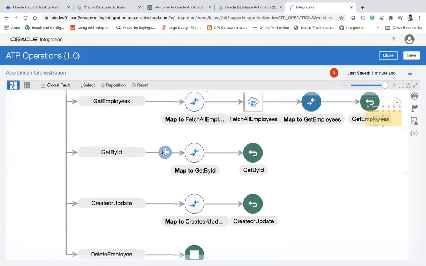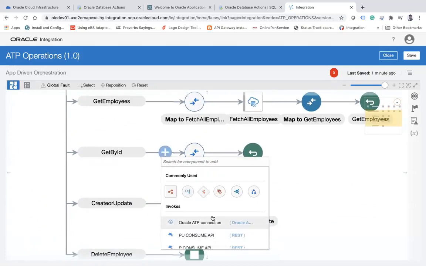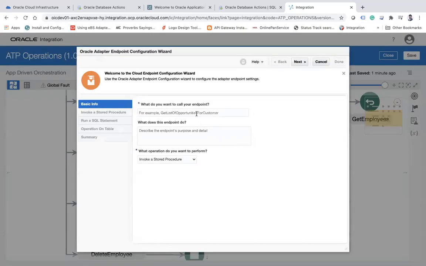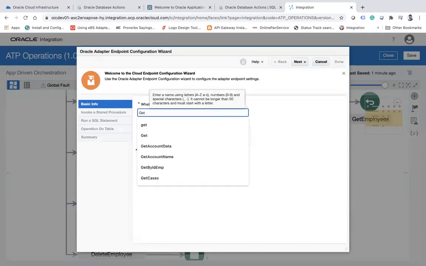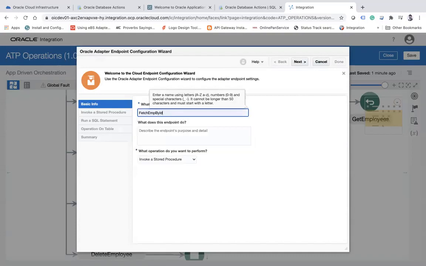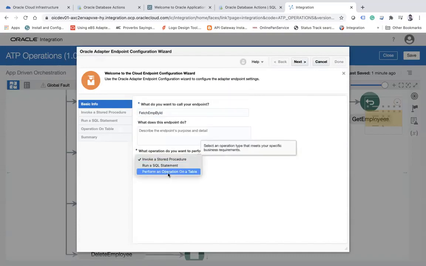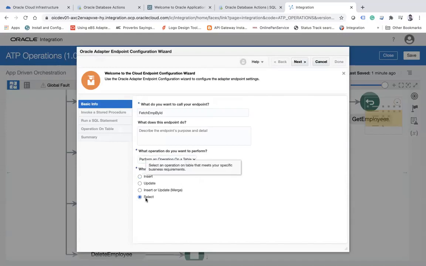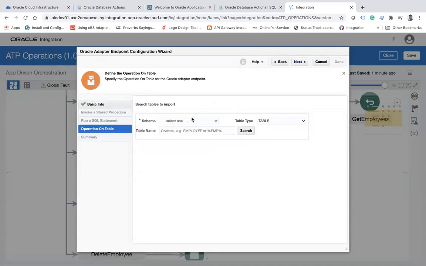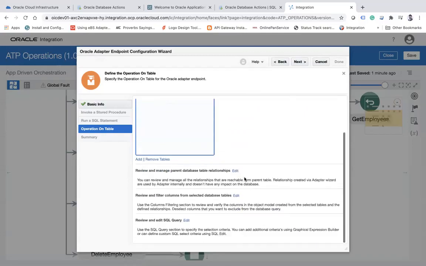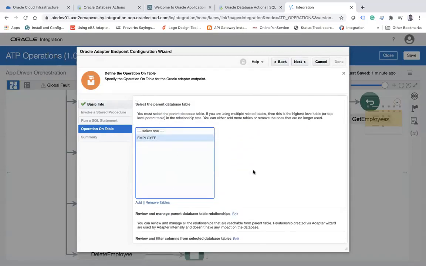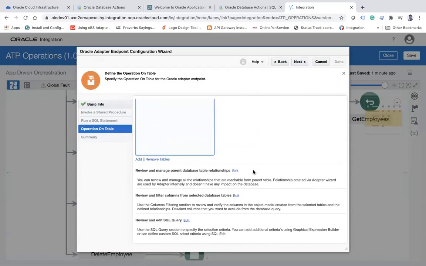And then get by ID. Oracle ATP connection. I'll say fetch employee by ID, and then perform an operation on a table, select next, and I will choose my schema here, import tables. Now here actually in this get by ID, I want to make a SQL expression, which means I want to add the where clause. So for this, I will use this review and edit SQL query.